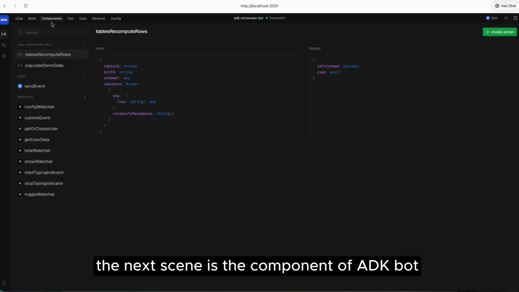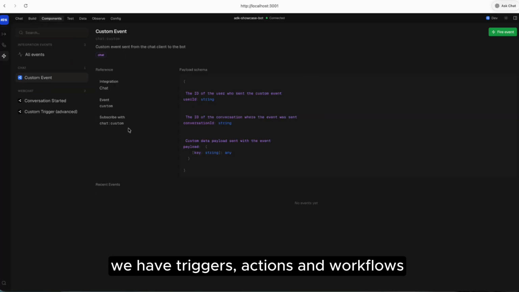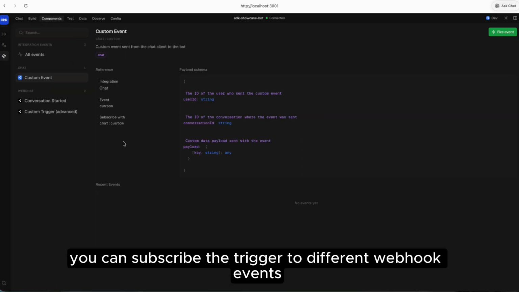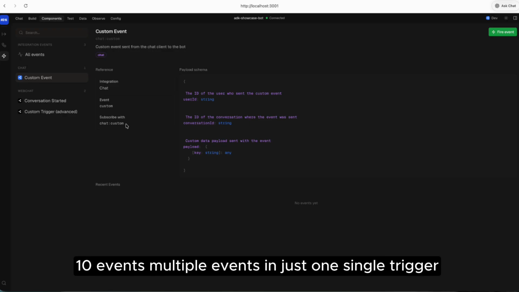The next thing is the components of an ADK bot. We have triggers, actions, and workflows. You can subscribe a trigger to different webhook events. It can be integration events, customized events, external events, and it can be one event, two events, 10 events, multiple events in just one single trigger.